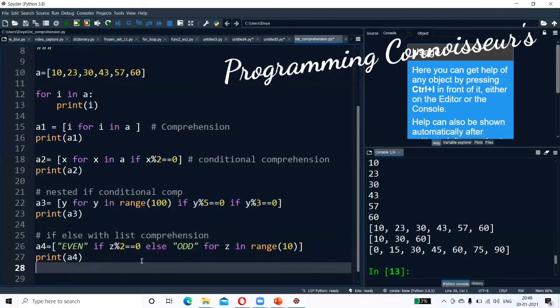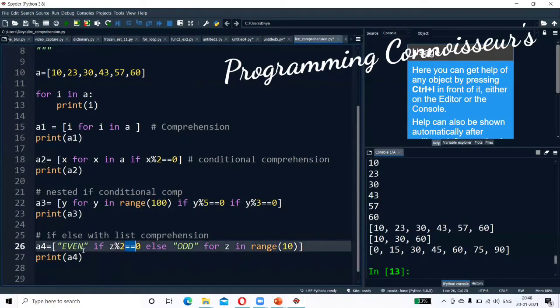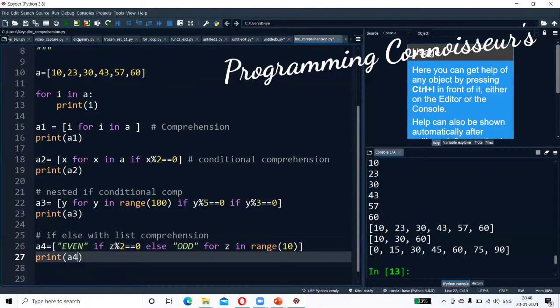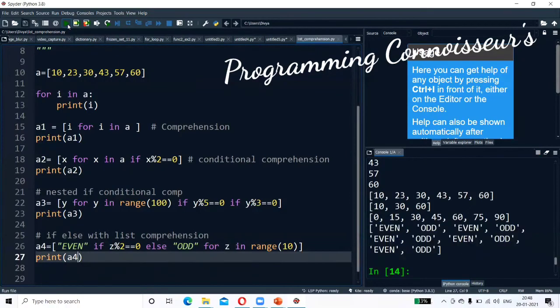So what will be the answer? We'll see even odd, even odd, even odd, even odd, even odd. Did you understand? Yes, sir. That's the way it will come. Are you clear now?